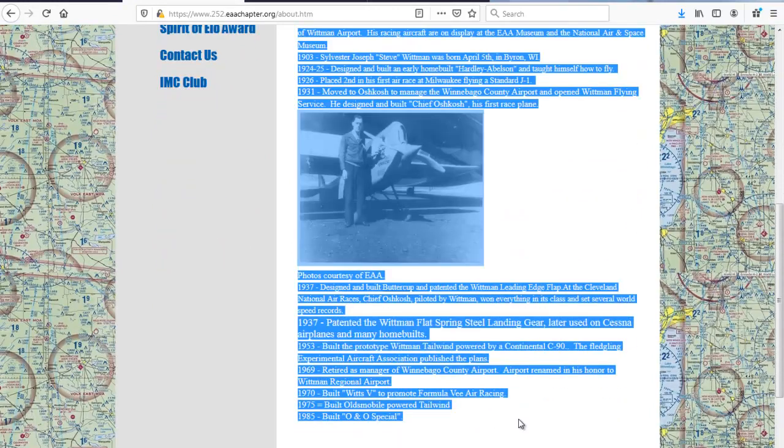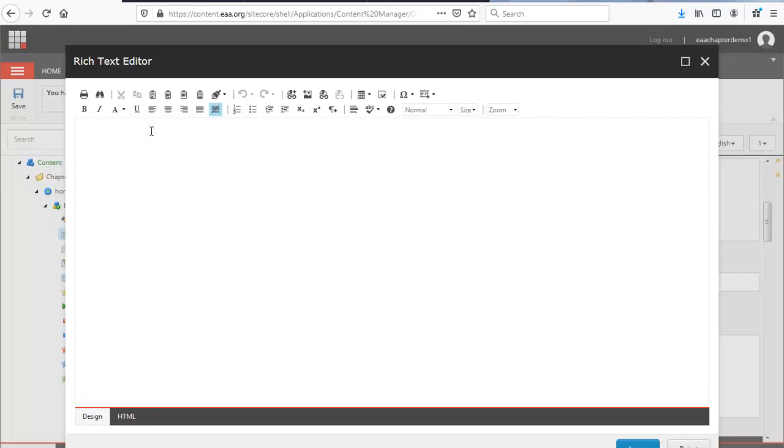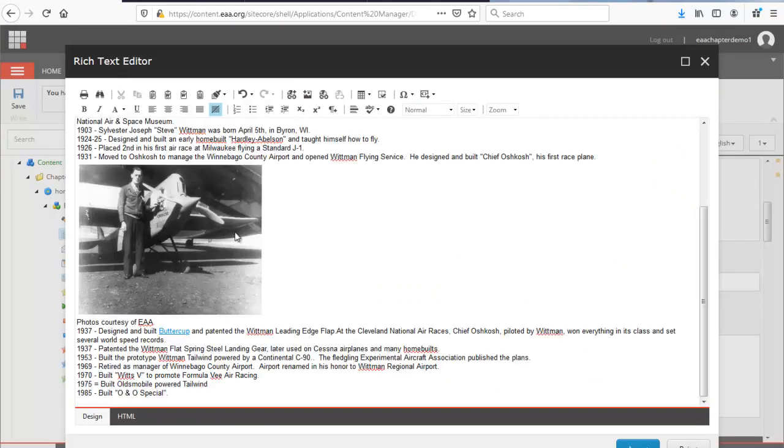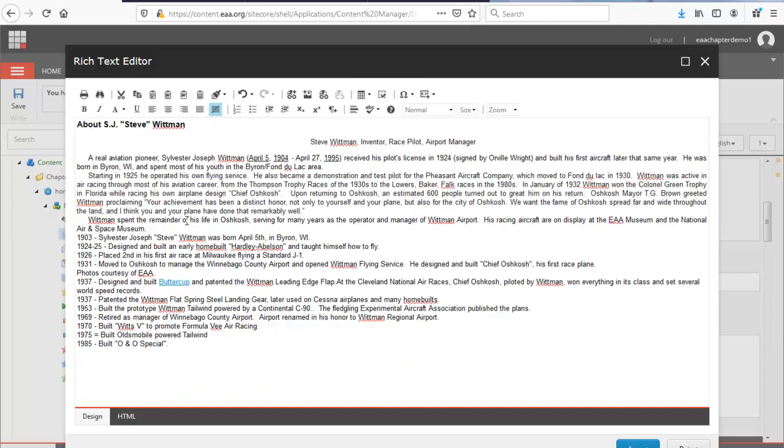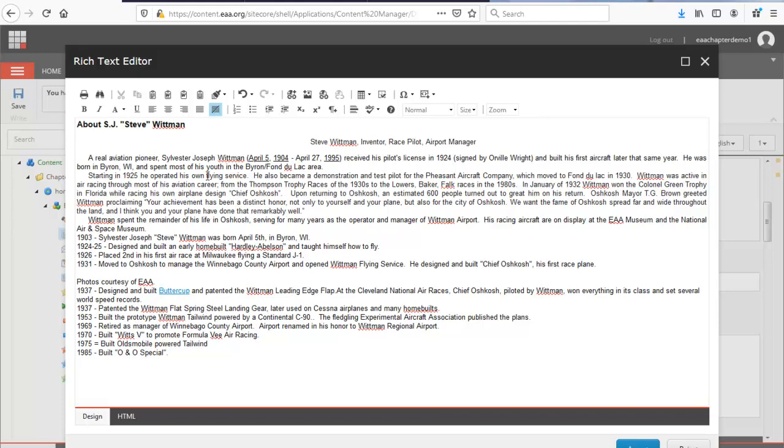I'm even going to bring over that image. And again, you're going to see the image there. It's going to look like it's there, but again, it's referencing the old site. So I'm going to get rid of that. Okay. And just put a return in where that was. And now I've got all this text over here.